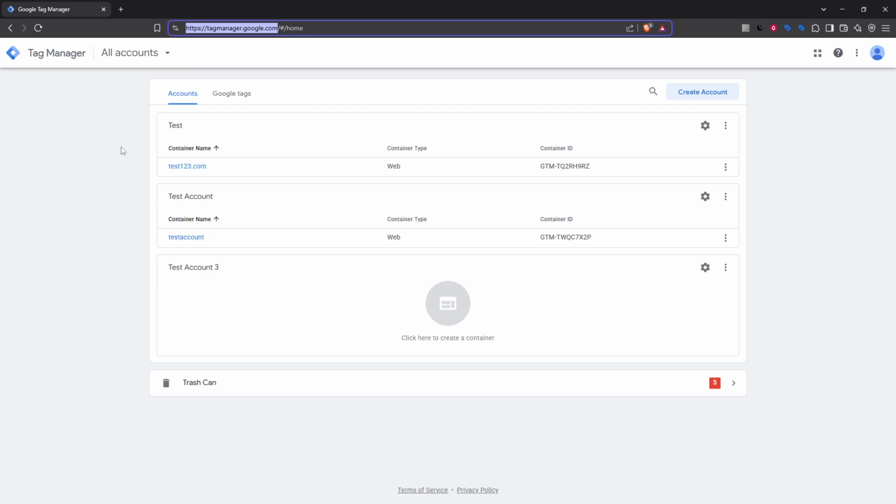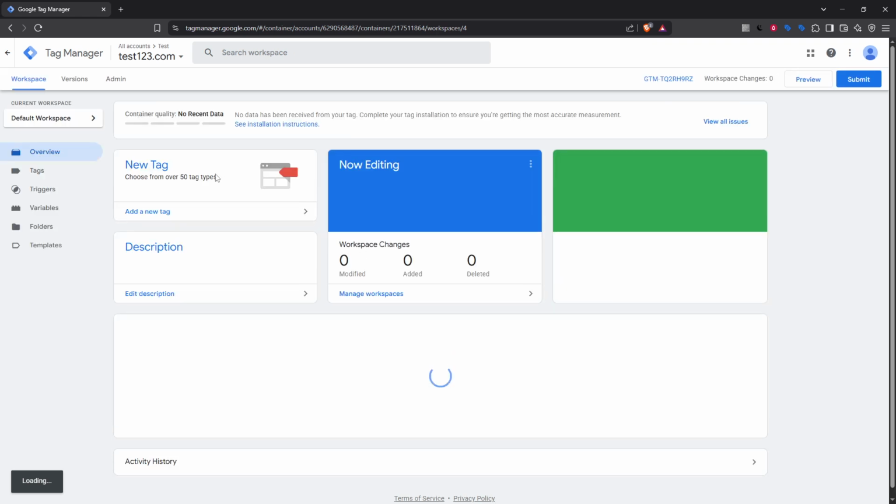Next, you'll need to select the container you wish to work on. Containers in Google Tag Manager are like folders that hold your tags, triggers, and variables, all organized by specific websites or apps you're working with. So make sure you choose the correct one to ensure you're making changes to the right assets.